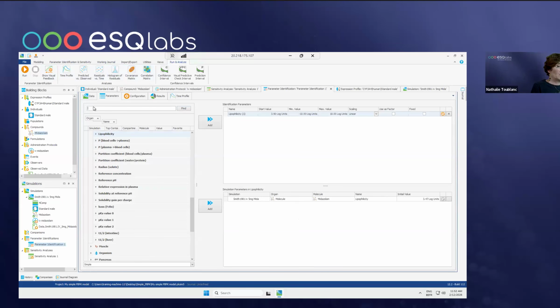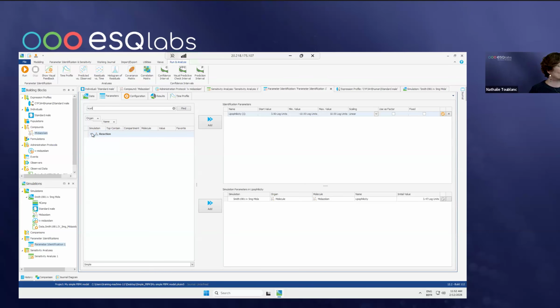So the KCAT is just the Vmax normalized by the number of enzyme. So KCAT. And then you see someone was asking about the reaction. So now the KCAT is in the reaction. You click on KCAT and you add it to the right-hand side.